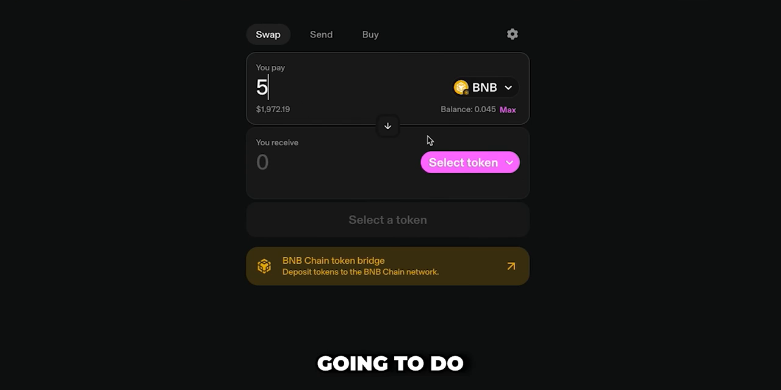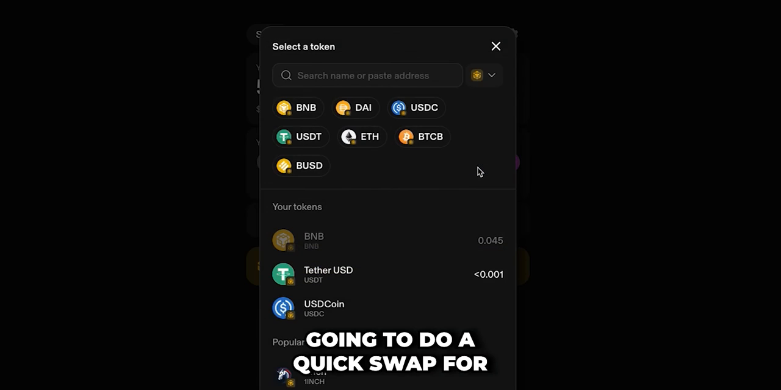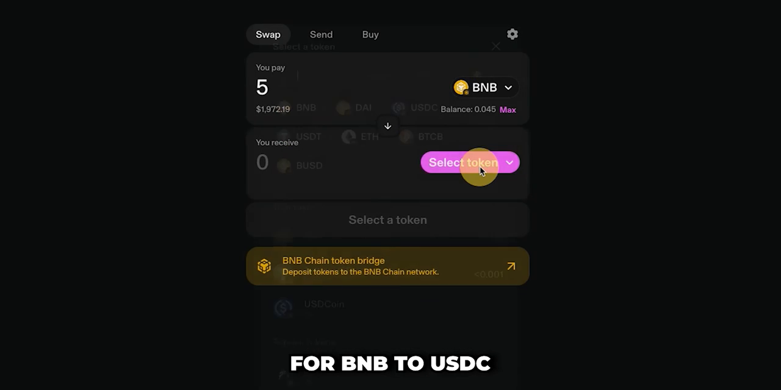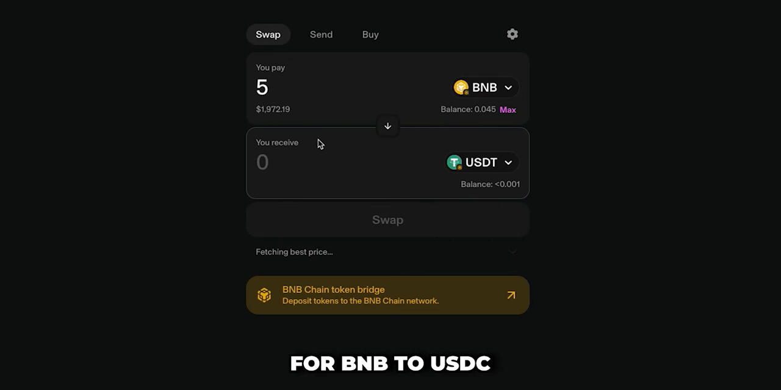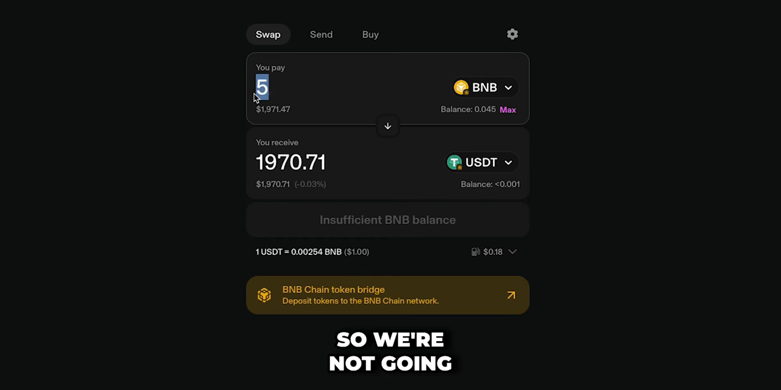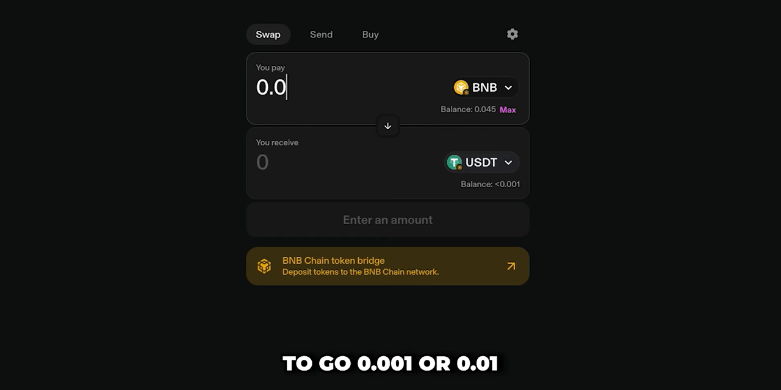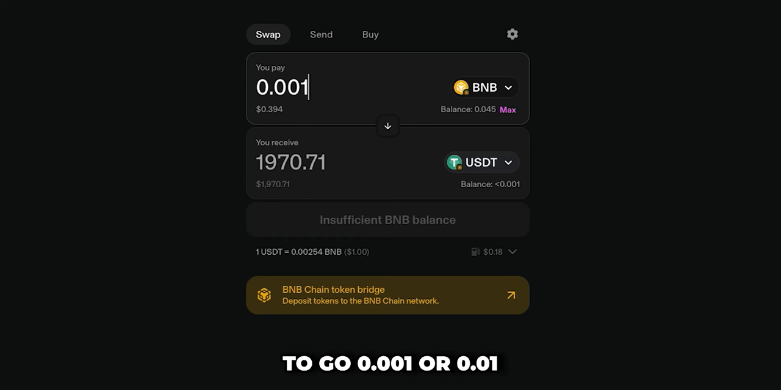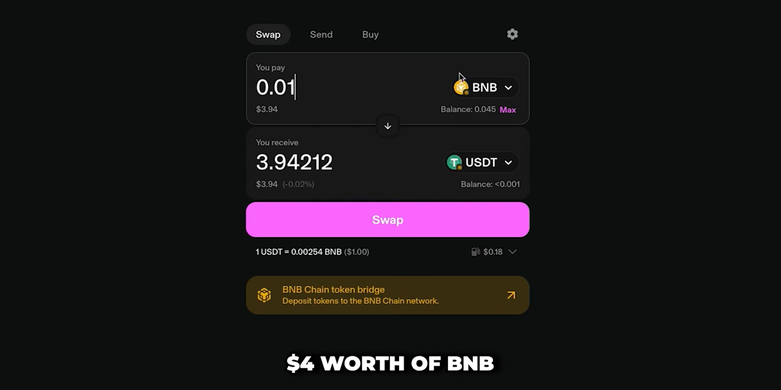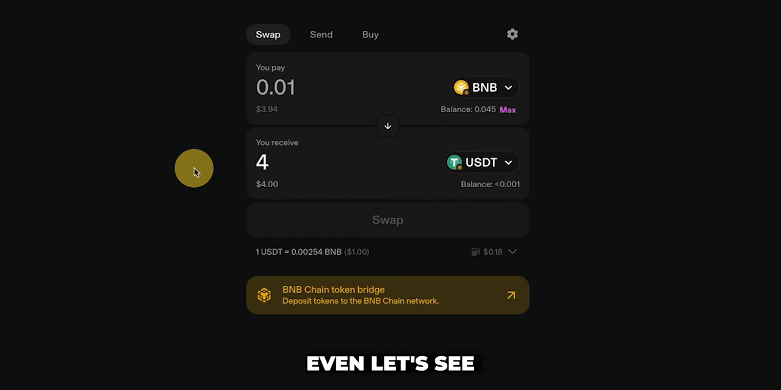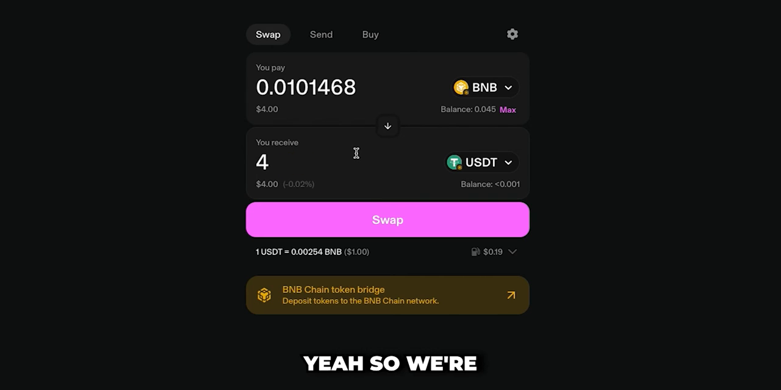So for example, what we're going to do here is we're going to do a quick swap for BNB to USDT, just as a quick example to show you. We're going to swap 0.01 BNB, which is about $4 worth of BNB. And we're going to swap that to give us $3.94. Let's make it $4 even, let's say, if that's possible. Yeah. So we're going to swap 0.01 worth of BNB to 4 USDT.